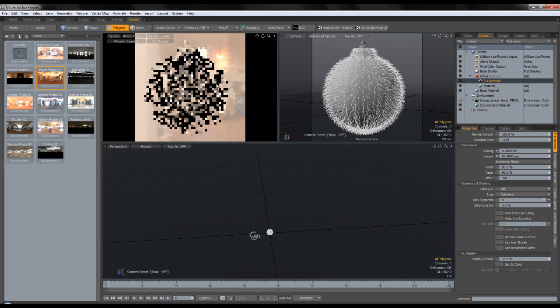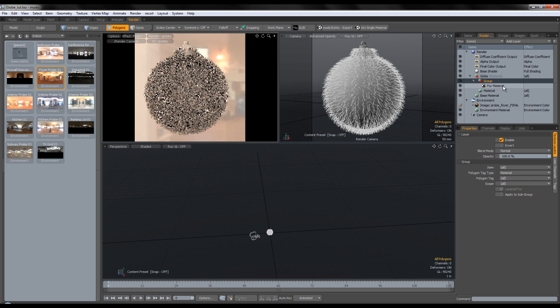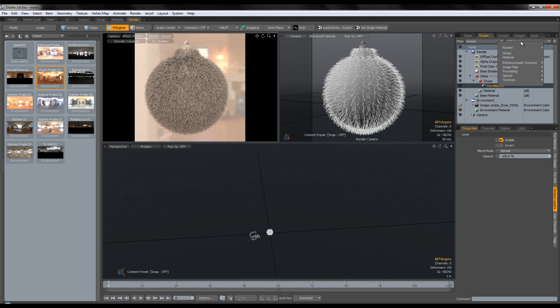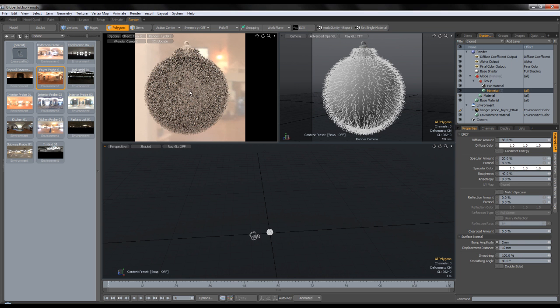fur material. And you can see that the fur is a bit too big right now, and it's encompassing all of our globe. Well, of course we don't want that, so we're gonna select the fur material, hold down Control G. It's gonna create a group, and we're gonna set the scope of the group to fur. Okay, we're gonna add layer, and we're gonna add a material for the fur, which is going to affect the fur alone.